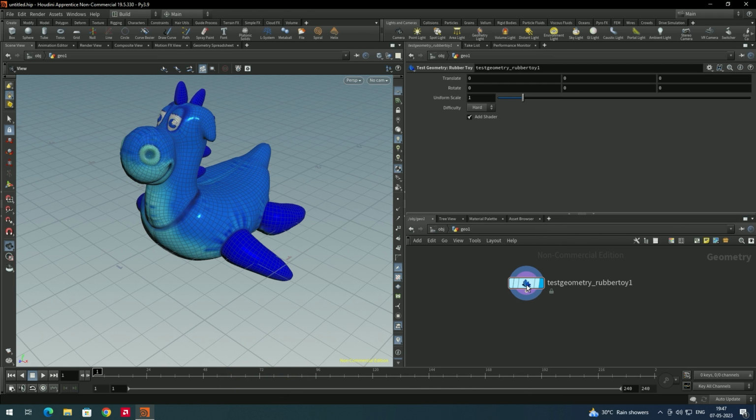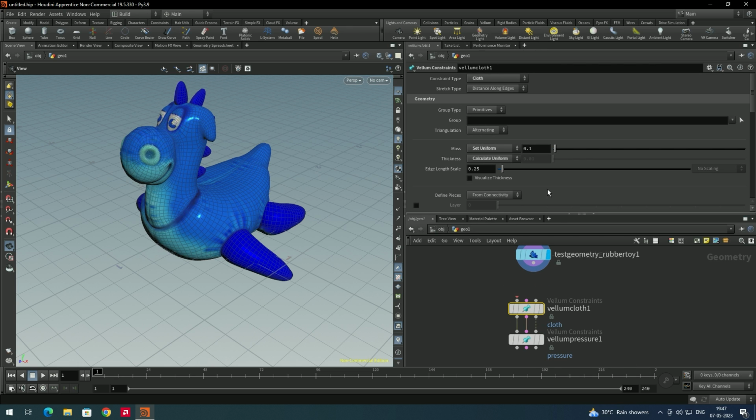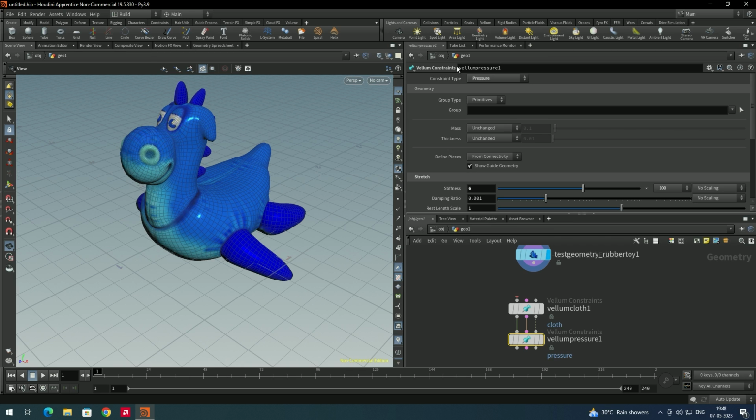Next, we'll take a node called Vellum configure balloon. Select this. If you see in this Vellum cloth, the constraint type is cloth, because we want to create a pressure inside the bodies, it has to be a cloth constraint. And in Vellum pressure, the constraint type is pressure, so that it will fill the air inside the geometry.